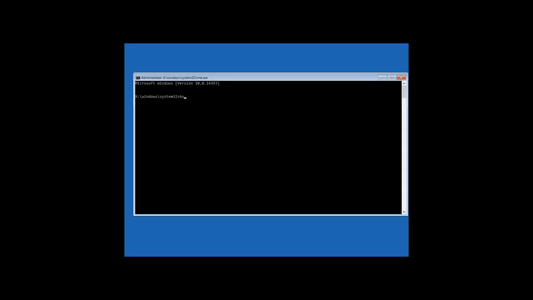Then enter the command bootrec /fixmbr. It rewrites the Windows master boot record in the system partition of your hard disk. When it is over, we can see the message that the operation is completed successfully. Using this command is not always enough, for example, if the bootloader failure was caused by a virus.